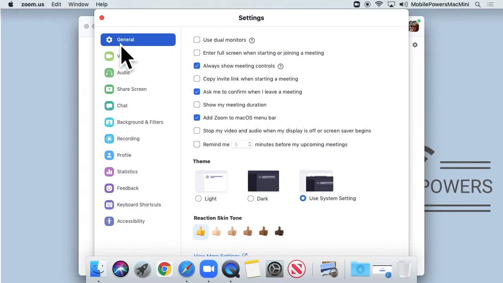In the one by default that comes up, General, you have default options that Zoom thinks might be the best options for you. But maybe you want to change them. Maybe you do have dual monitors and you want to go ahead and make that change. Maybe you want to have a full screen. These are all things that you can go ahead and take a look at.